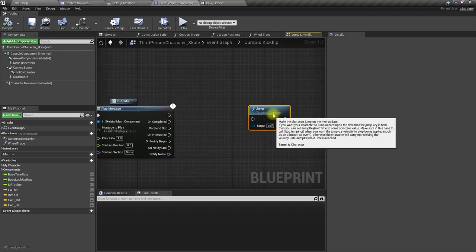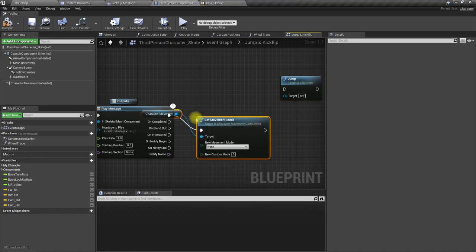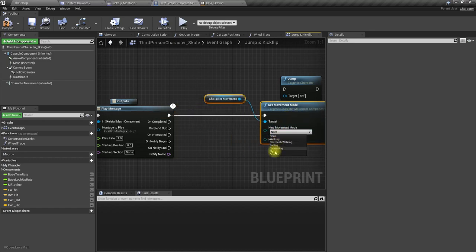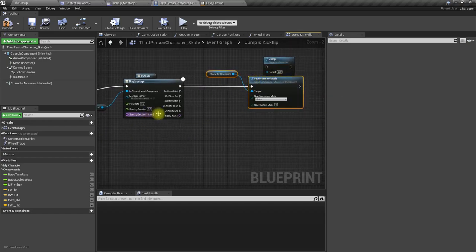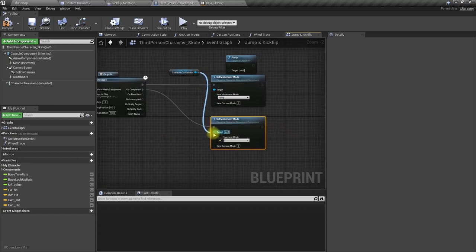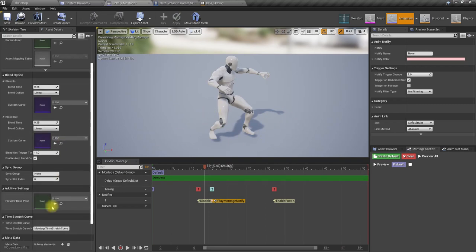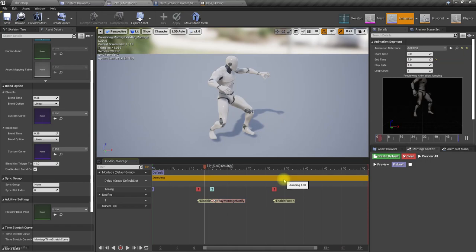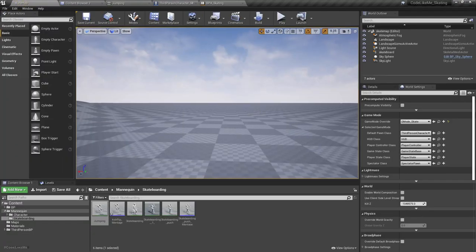and when we start this, let's set movement mode to flying, and when we stop jumping, when this is completed, let's set again movement mode to falling. Right, and then let's enable root motion for this animation, and then let's see how it looks.